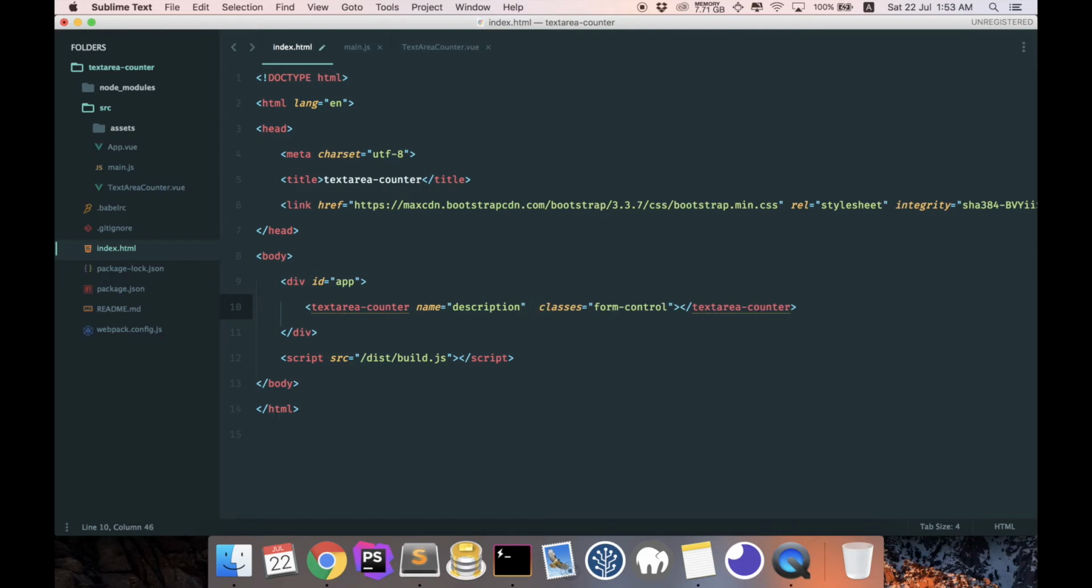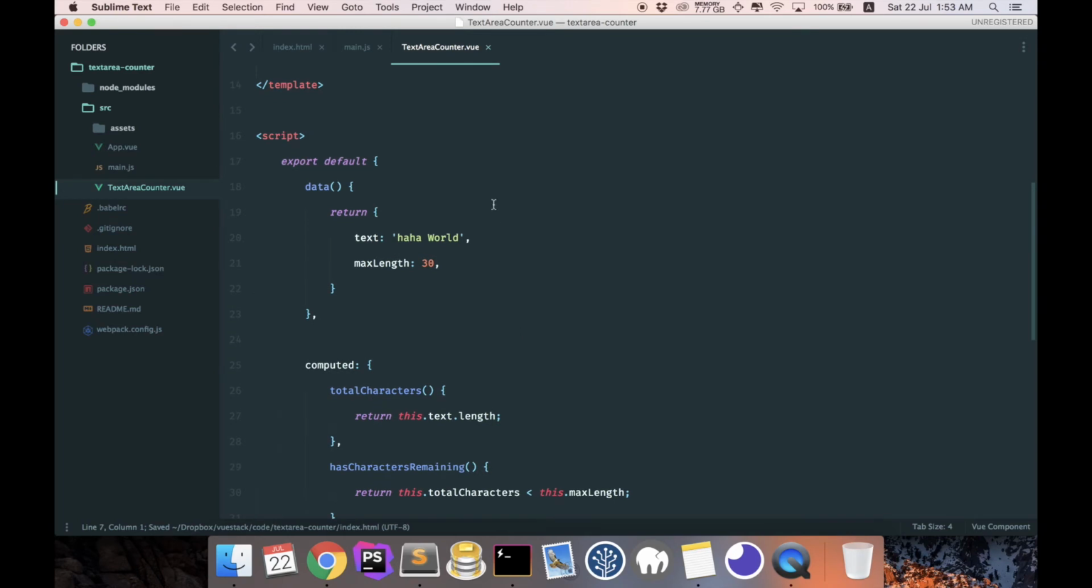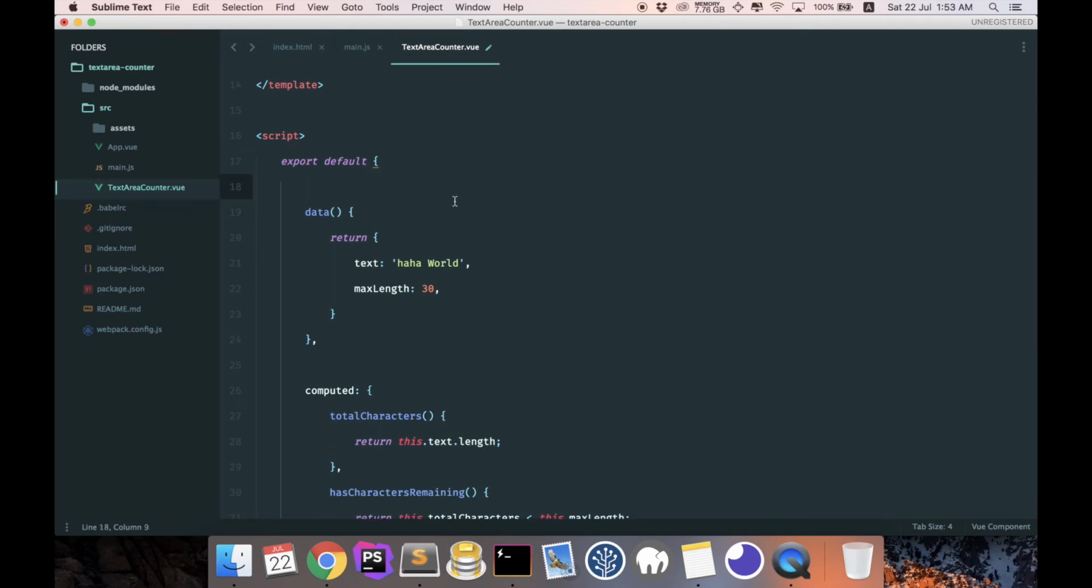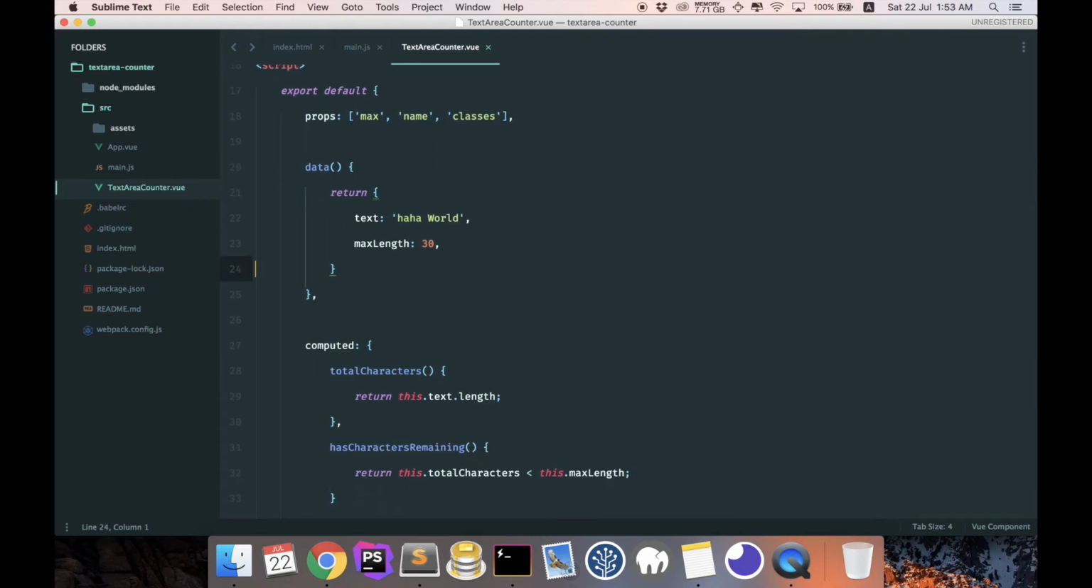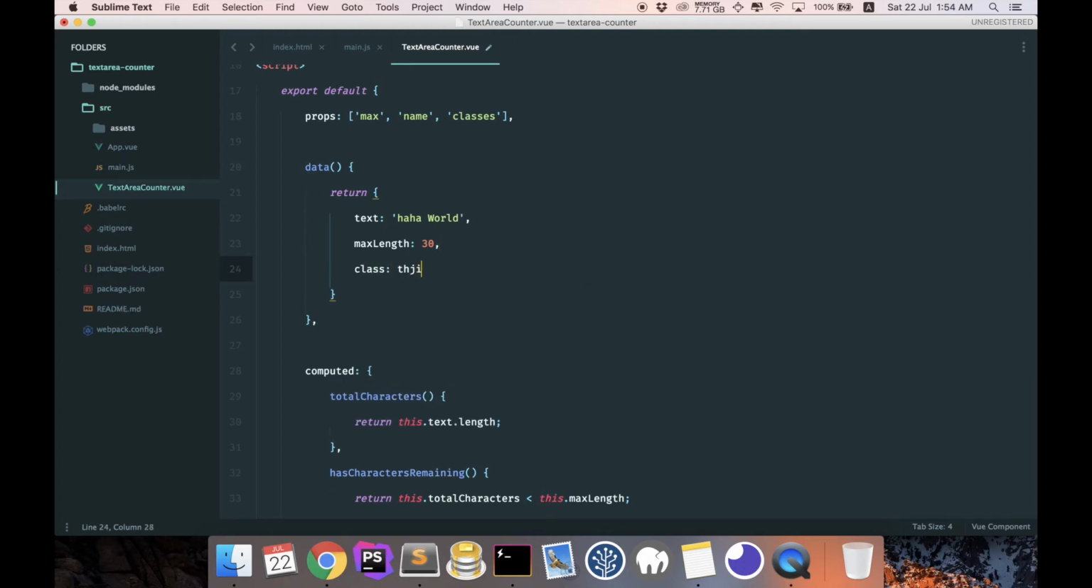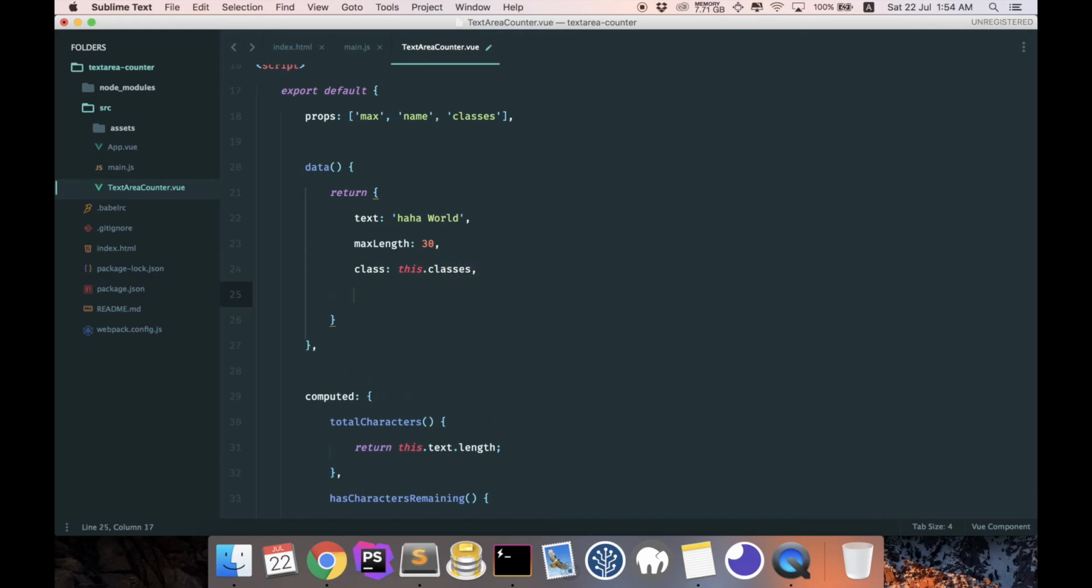One more most important thing that I want to have is the max character. For now, I'm just going to change it to 50, so we'll know that it's working. In our component, all we have to do now is to tell Vue what are the props that we have changed. The first one is max, second one name, third classes. And in Vue, we are not recommended to use the props directly. As such, we will have to create a new one in our data property. So class is bound to this.classes, and our name, which we have to call text area name since we have already called it name here, we'll call it this.name.